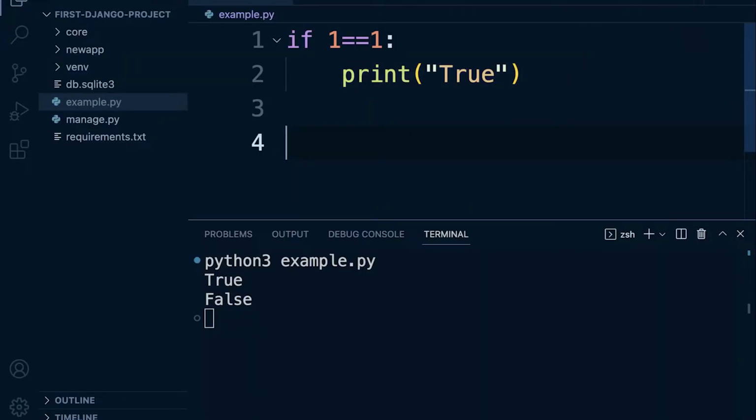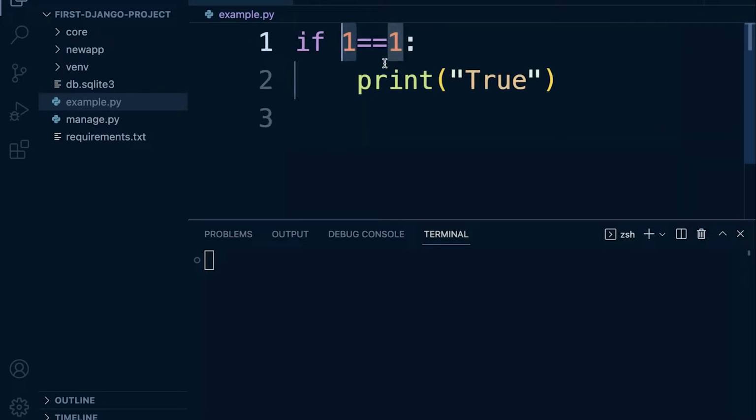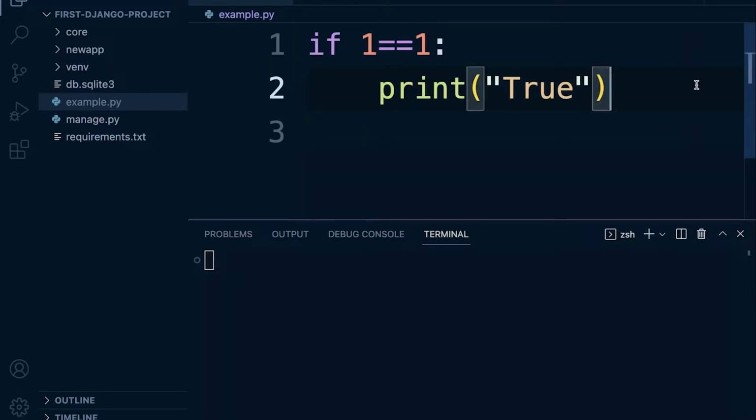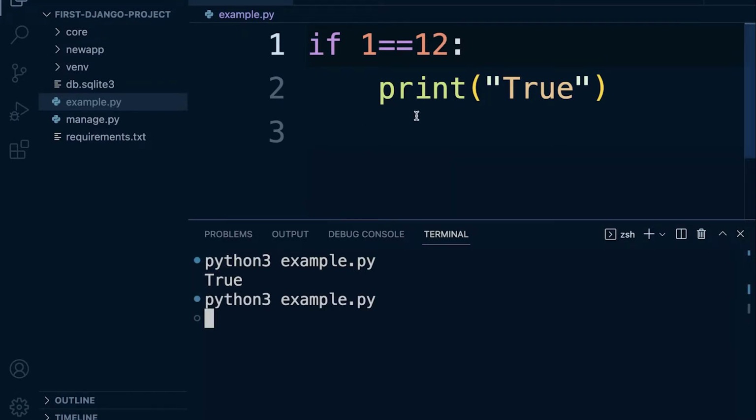So let's go ahead and just run this again. I'll just clear that. So you can see here we have a value 1. Does it equal 1? Yes, obviously 1 is equal to 1, in which case we will print the true. So let's give that a go and so on. So if I change this to 2 or 12, you can see that then we don't return anything because in actual fact, these values are not equal. So this if expression here is returning false. Therefore, we're not running the true block.